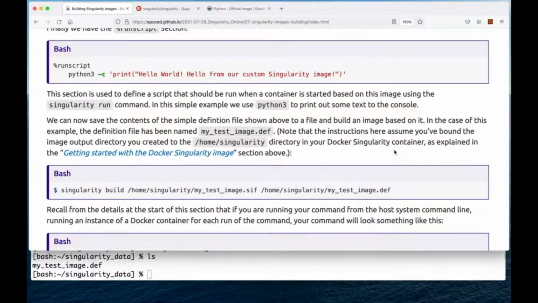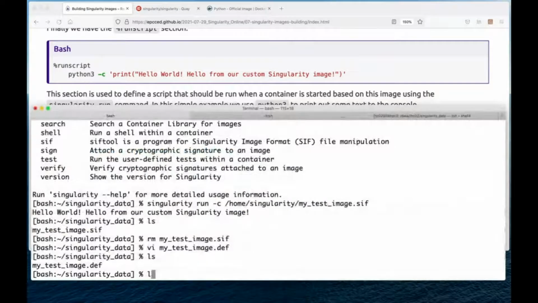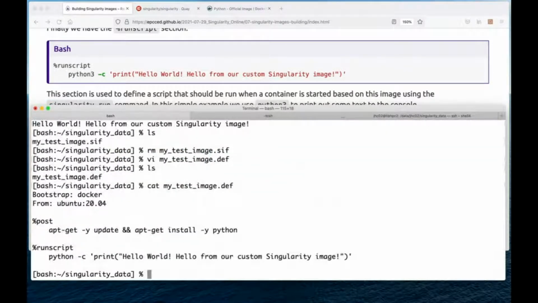definition file, and we can now actually use that to build an image. As we saw, I have my test image definition file. Let's go back to the terminal. So we've got it there, and we can see the content of it. Now, if you remember from before, we set up the alias Singularity, or I set up that alias myself. If you're not using that, you'll have to type the long command line.